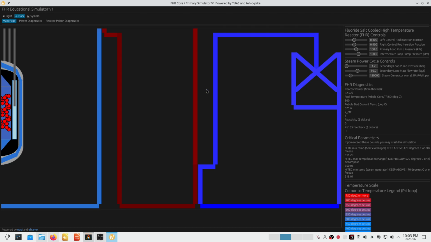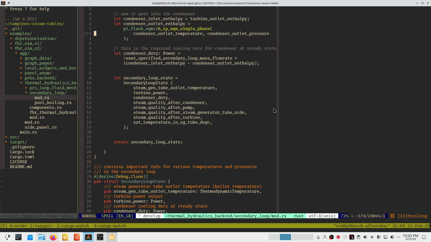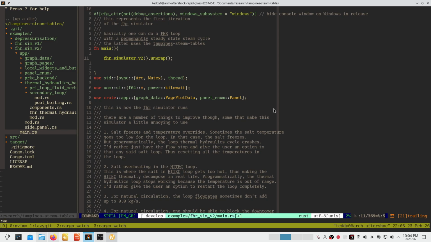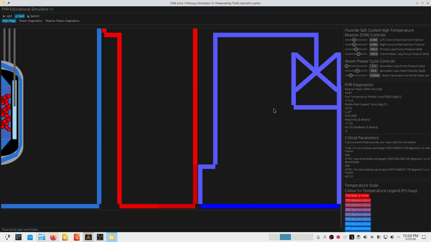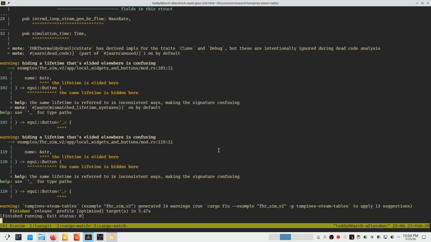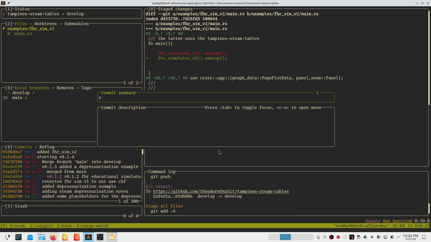So yeah, basically I want to do a few things. One is this steam turbine, which is here. All right. Okay. Now the LSP is working. Yeah, LSP is working well. Okay, so that's good. Rename FHR V1 sim to V2 sim.